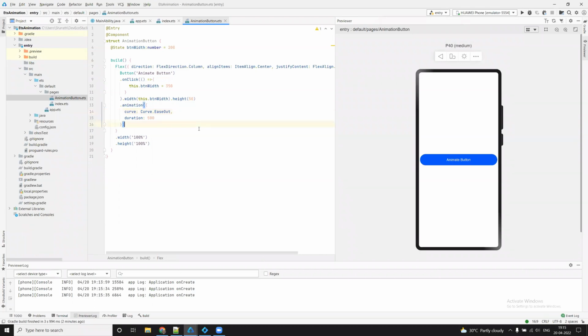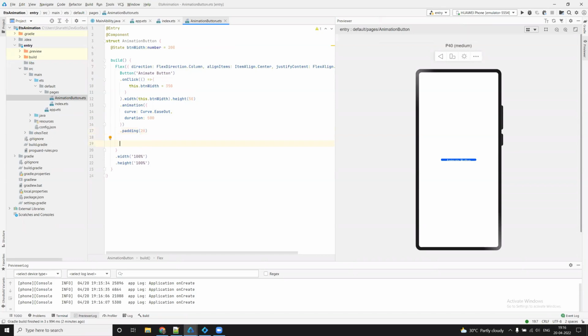So the next important thing is explicit animation. For that, I would like to define another button over here. Before that, to avoid any overlap, let us add a little bit of padding to this. Now I will define another button. This explicit animation is called animate 2. So I will give the name also in the same way: Animate 2.